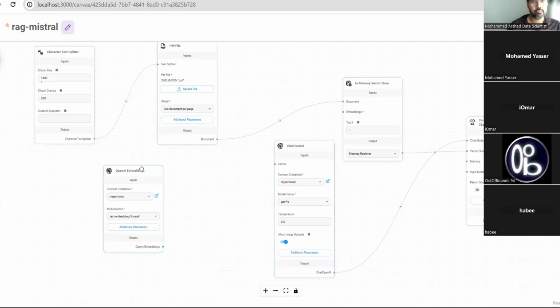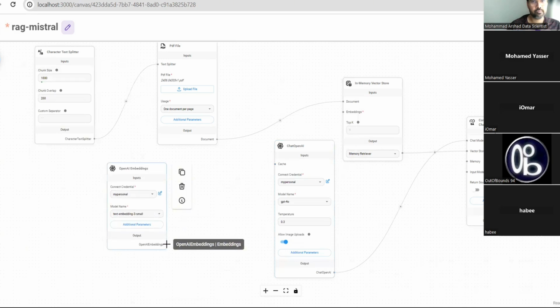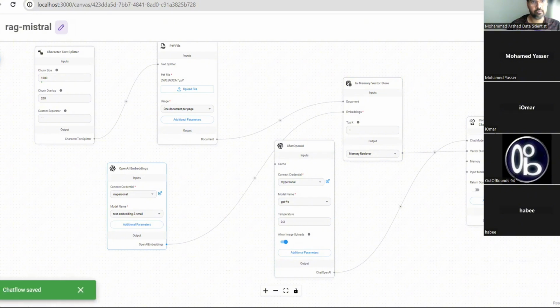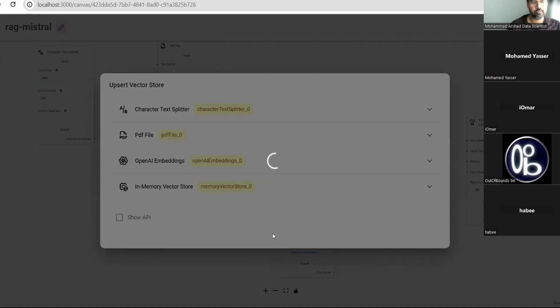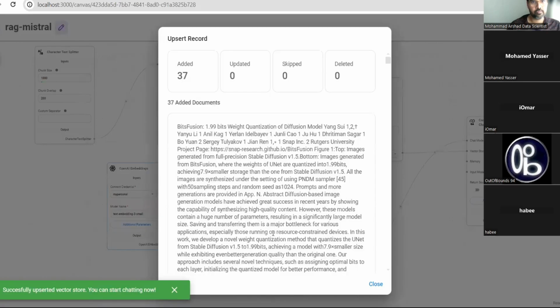Okay, now connected, and I'm saving and upserting. Okay, let's see. It's done. Actually, this will be very fast. Even Mistral is having some issue. So that is what it has. So it's done. Let's see.